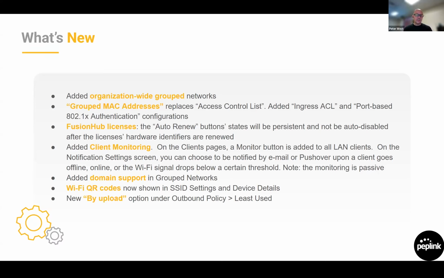We added client monitoring to the client pages. A monitor button has been added to the client page. This allows you to monitor LAN clients as part of your notifications. So you can click monitor next to a client. Then on your notifications under group settings, you can get email alerts: hey, this client went offline. So you can monitor servers, network devices, anything you want to monitor on your network, and you get notified if that device goes offline, which is really cool.